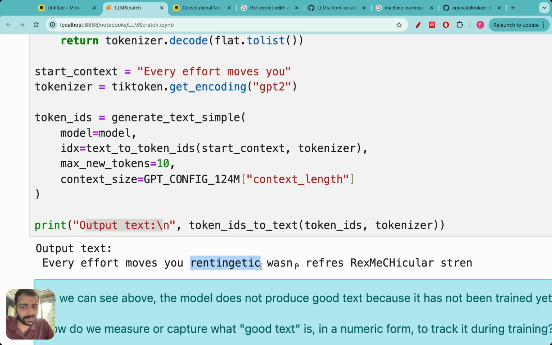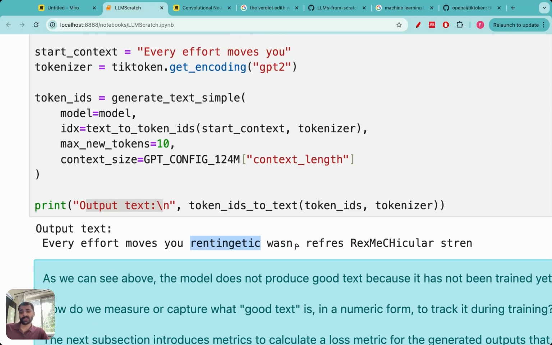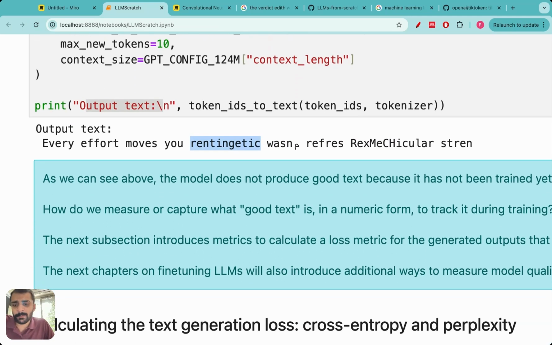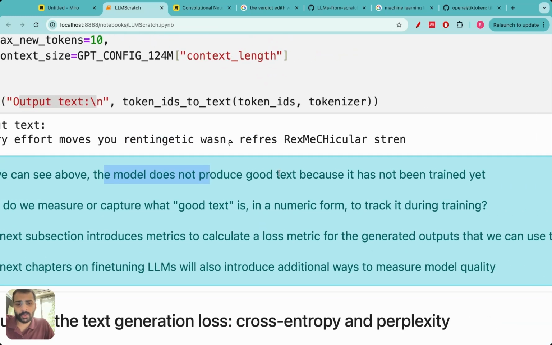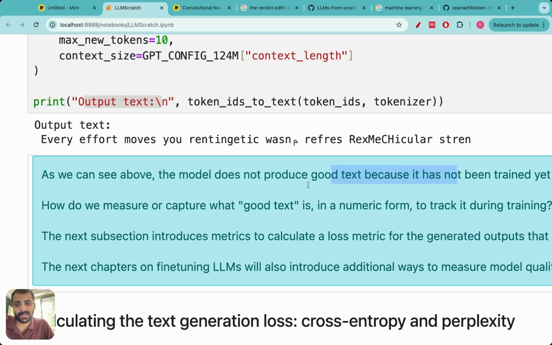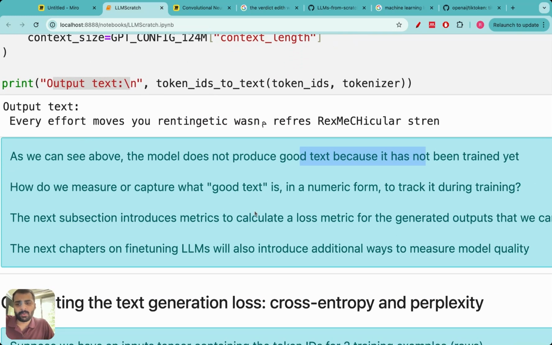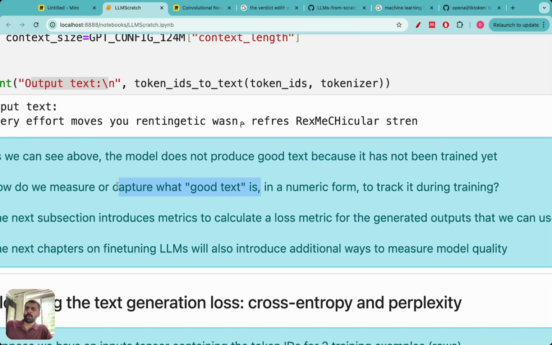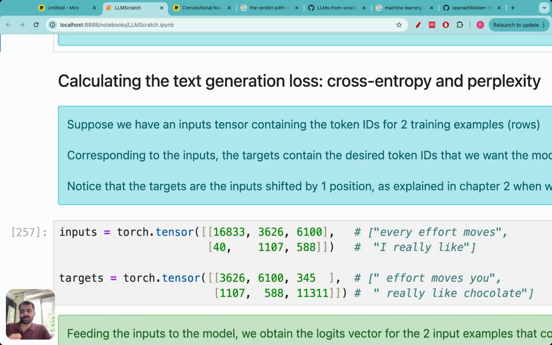Remember, one word is not necessarily equal to one token because we are using the byte pair encoder, where we even have subwords and characters which can be individual tokens. So up till now, as we see, the model does not produce good text because it has not been trained yet. And so what we'll be doing is how to measure what good text is. So that's why we have to define the loss function, right?